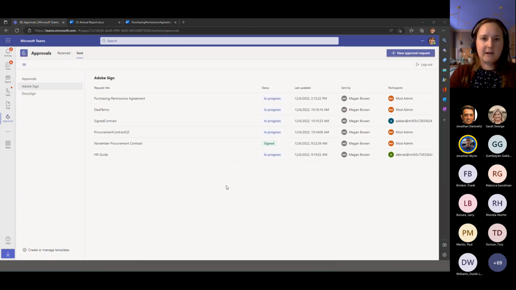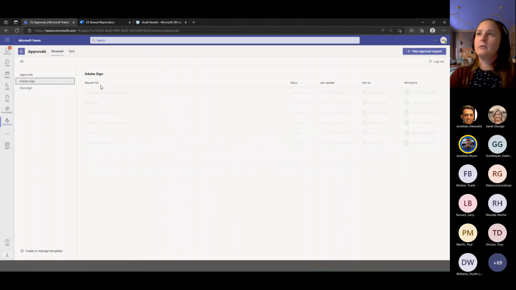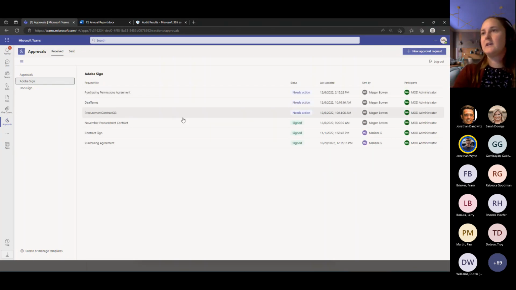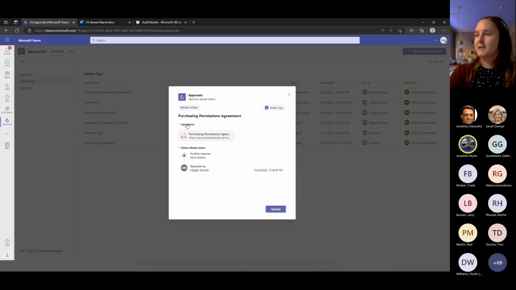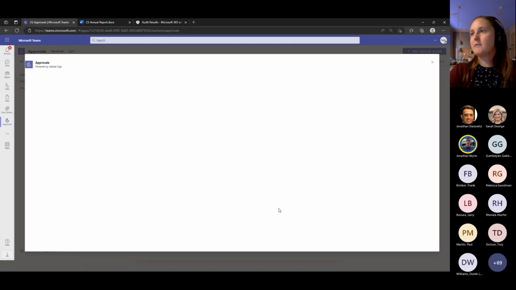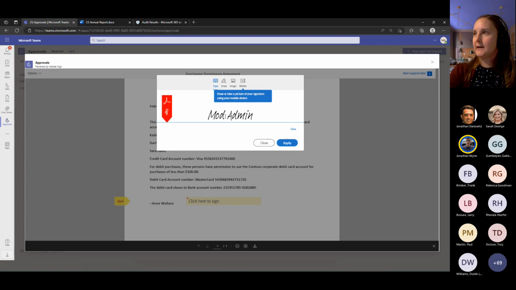So what that looks like on the other side, if I'm receiving it, is I can go into Adobe Sign, and I can see here all of the signature requests that I have. If I click on the purchasing permissions agreement that was just sent, and hit review, it takes me into that same preview or stage view, and it highlights exactly where I need to take action. So I can click here to sign.